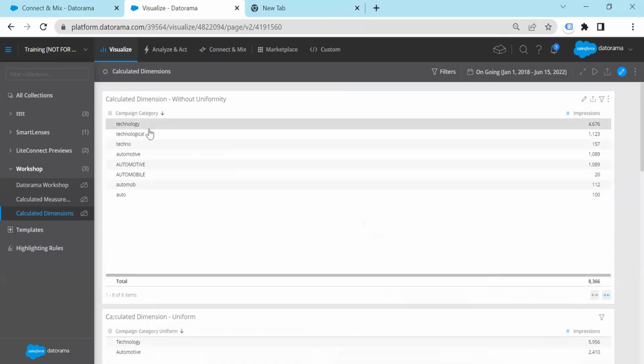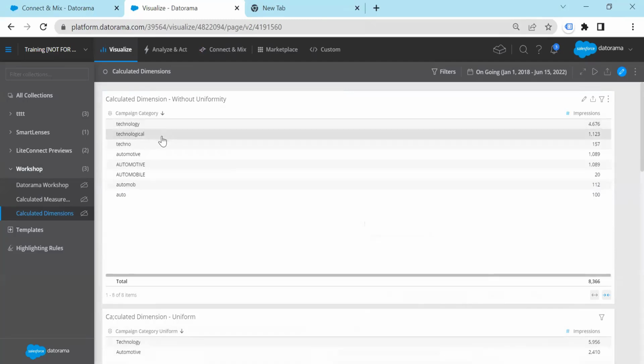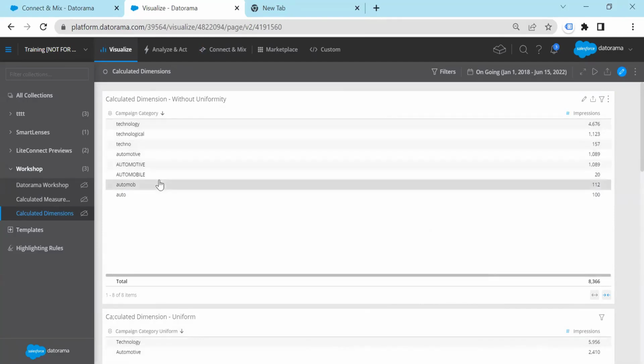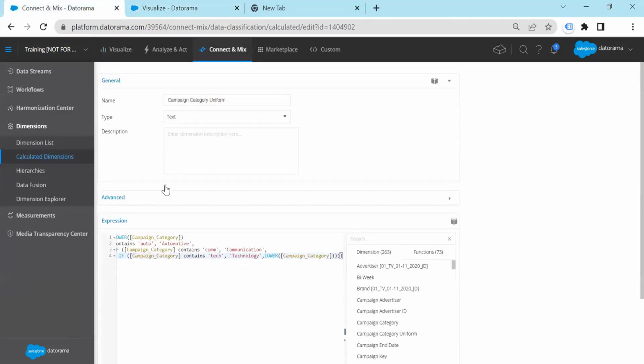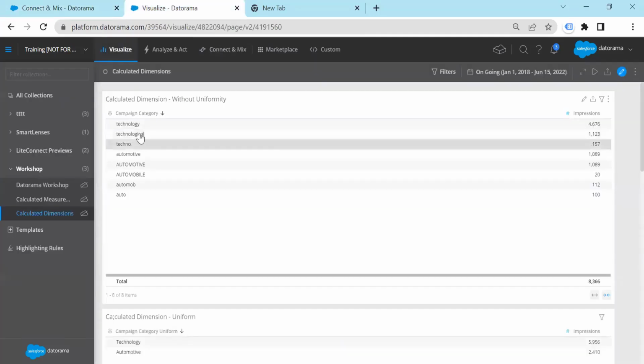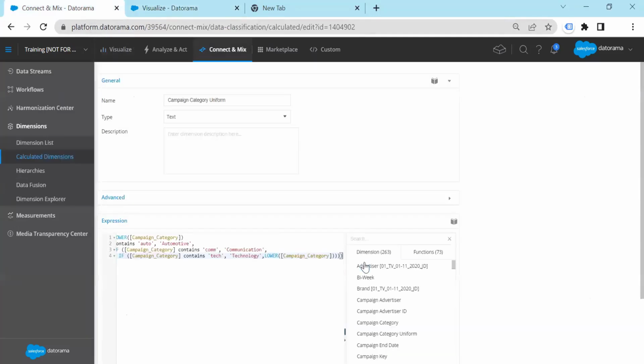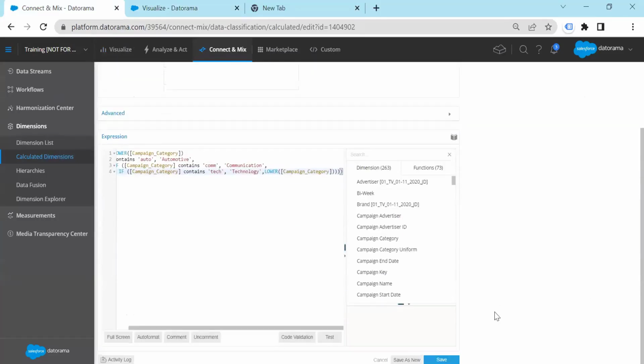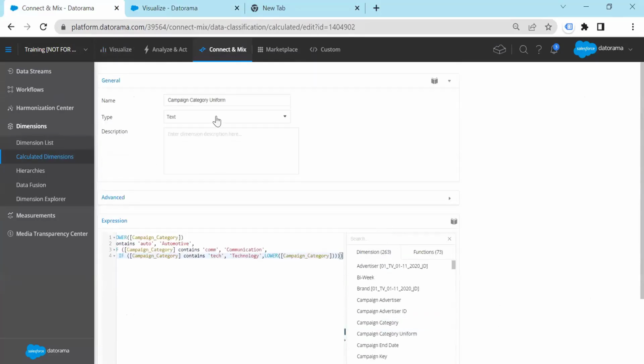So how it looks in the data stream is technology, technological, techno, automotive, automotive, automotive, auto coming up. So what we do? What I need to do is classify my campaign category. So you go to campaign, select campaign category, and there is a pane which lets you select the type, which is text over here.